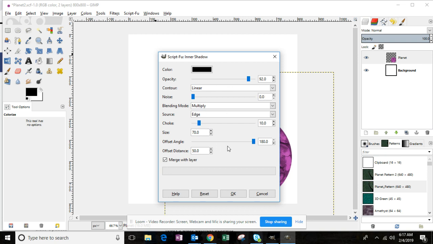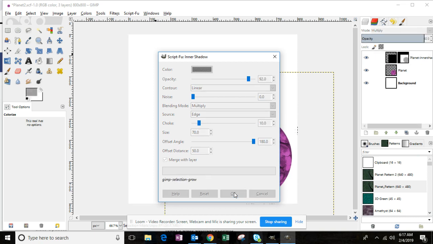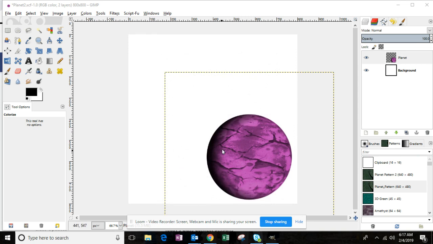Okay, so if you need to pause and look and make them all look like this, you can. And then we're going to click OK. And this inner shadow is going to process, and you're going to see a shadow on your planet's surface.